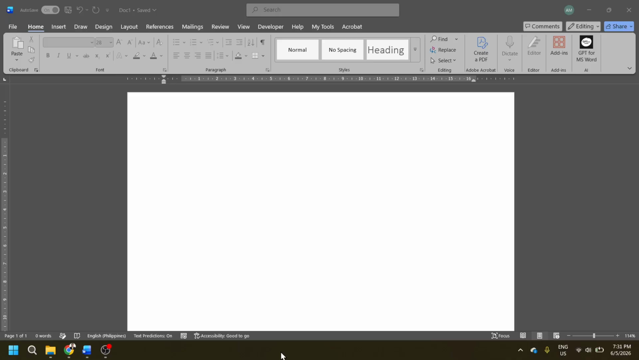Let's get started. So you have your document open in Microsoft Word. Maybe you have been typing up a report, a resume, or something personal. This is the moment where most people reach for the Save button on their keyboard, and that saves it to your computer. But here is the problem.